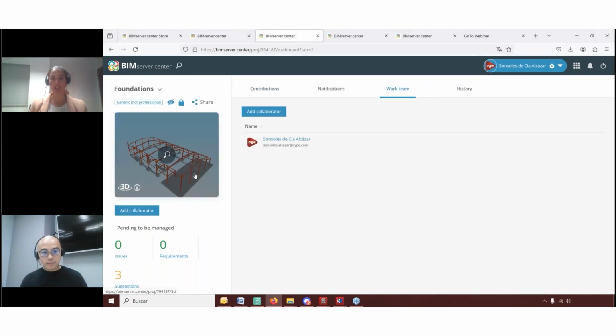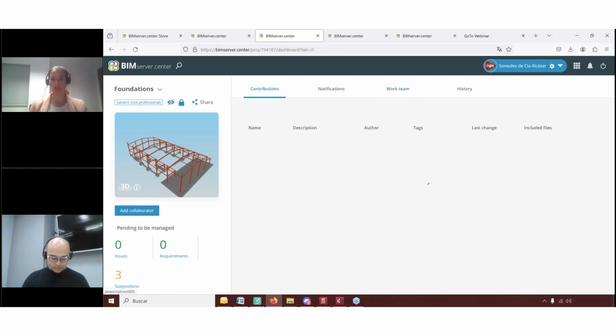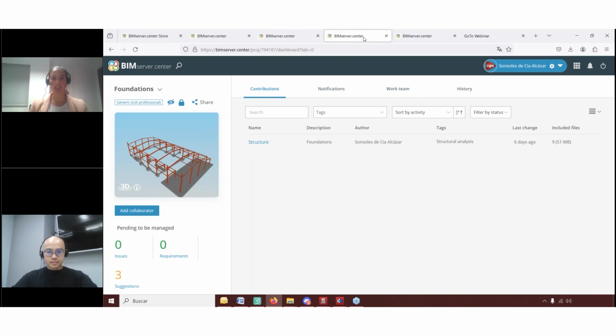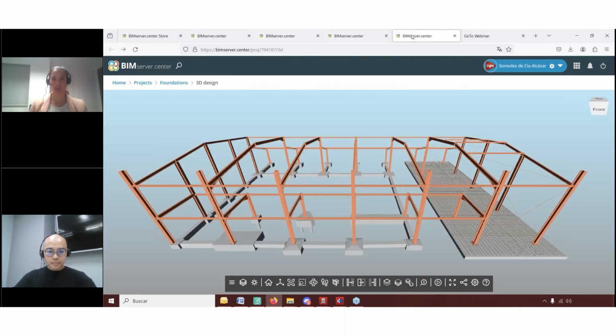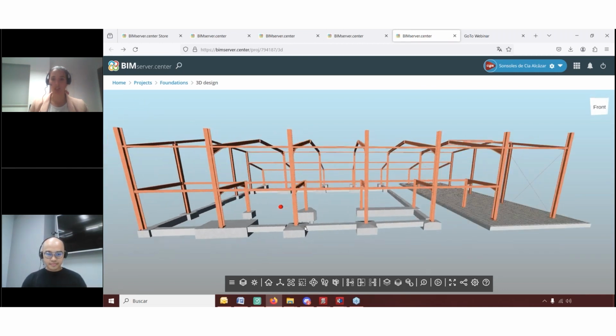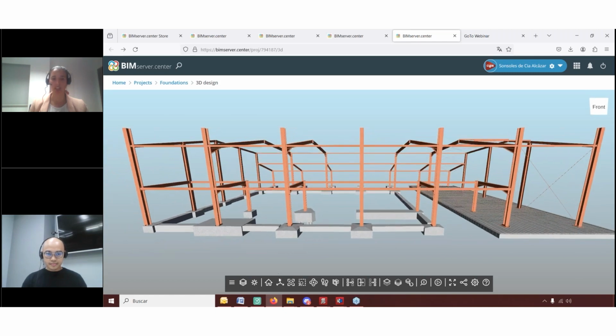So basically, whenever I share, as we saw from CYPE, whenever we click on share in any app, we will be sending the information to this BIM cloud. Let's take a look at our project, for example, because this 3D vision of the model that we have just shared to BIM Server Center can get as cool as this.